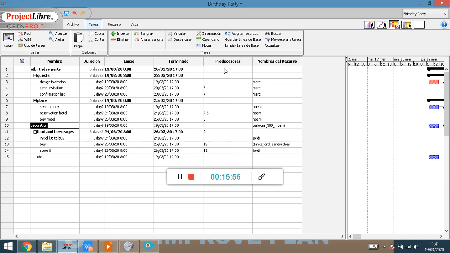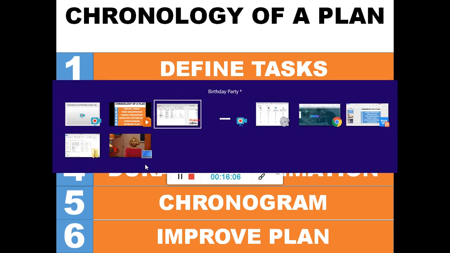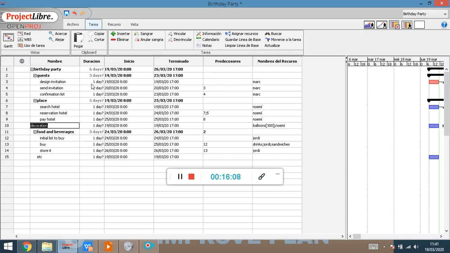Okay, beautiful. If we go back for a second to our list, we've done the first three in here, right? We assigned resources. And now we have to go for the fourth. So we have the duration estimation. So this is the time to go back to this second column and start thinking, okay, Mark, how many days do you need to design the invitation? Mark is a very busy man, so he needs like 3 days to do so. And to send the invitation, just a couple. And to have the confirmation list, just a couple more to get all the emails that we will receive.